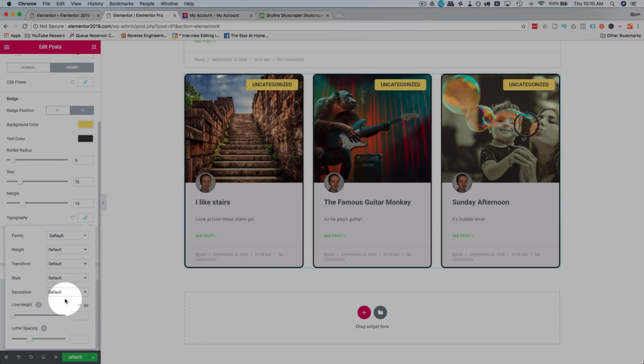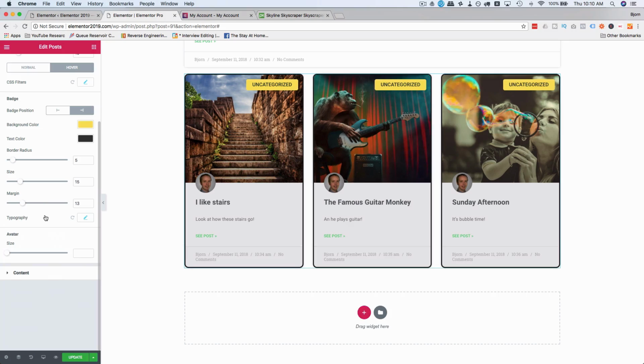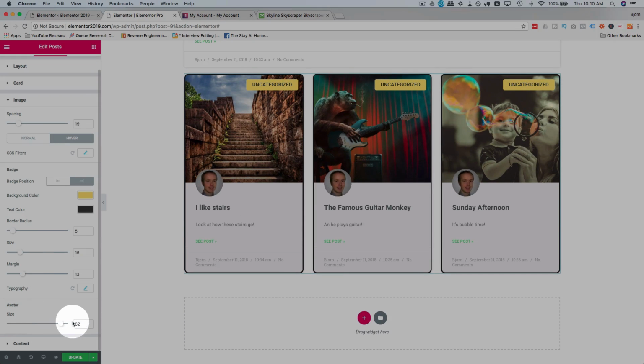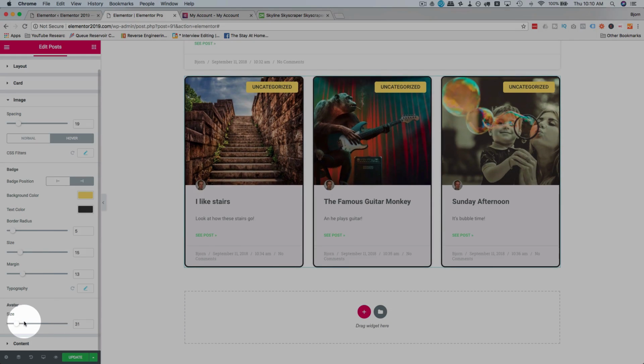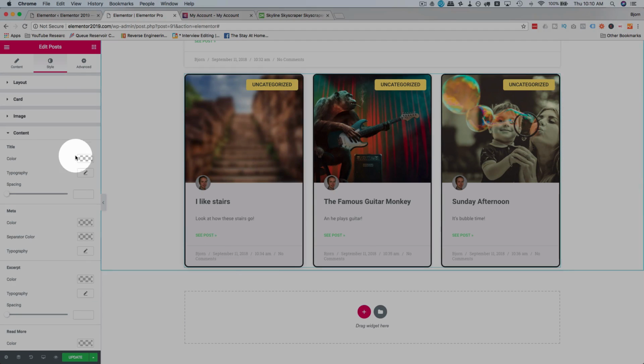Change the typography. Same typography settings as usual, except for the size. Looks like you can't change the size of the uncategorized text. Change the avatar size though, quite small to quite big. And the content is the written content in here.